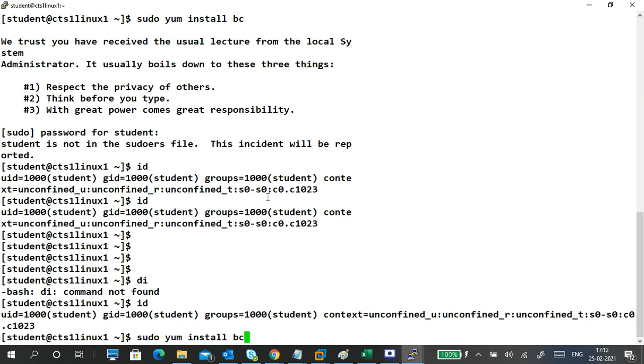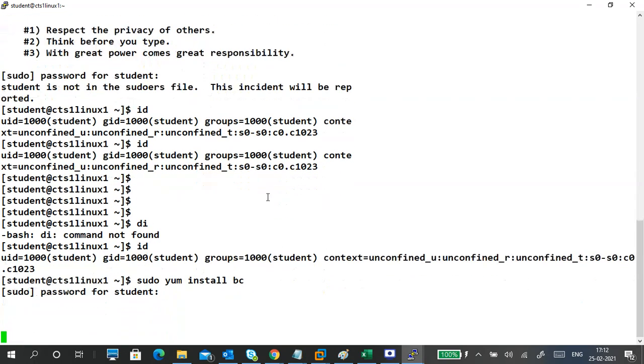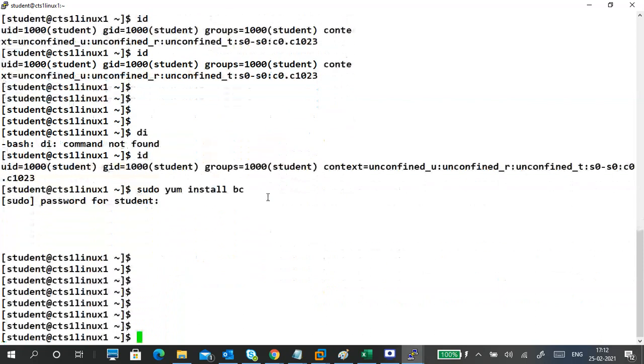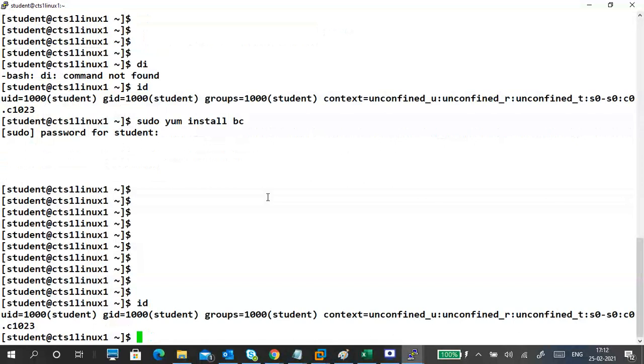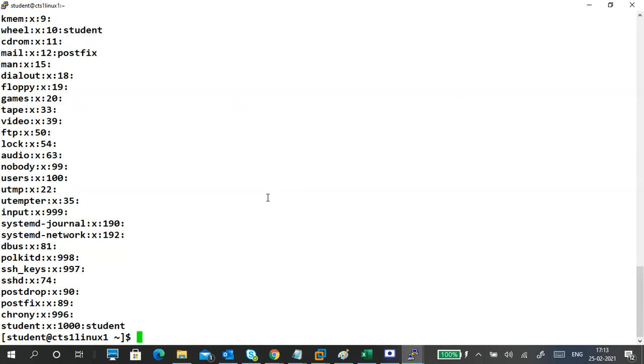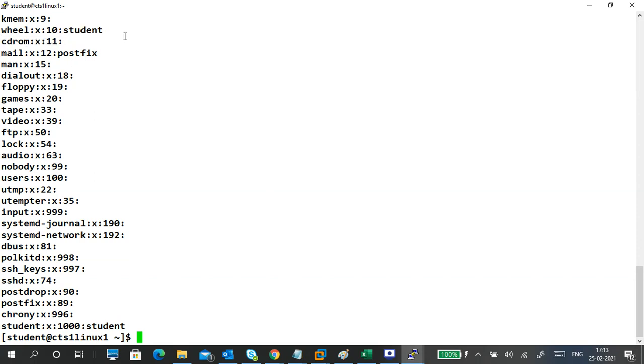sudo yum install bc. I will try. It is asking for a password. No, I don't want to give a password; it should not ask for a password. id. Then /etc/group, find wheel. It is there, but it is not fully reflected. That's it.